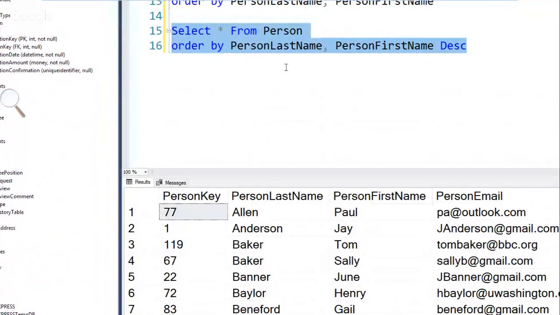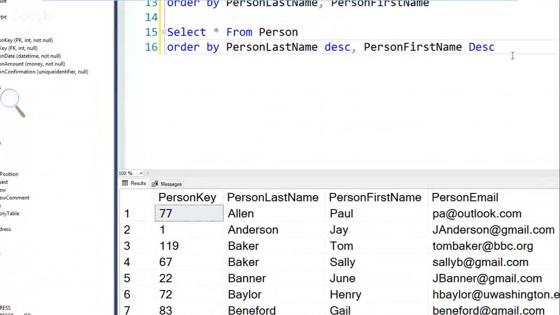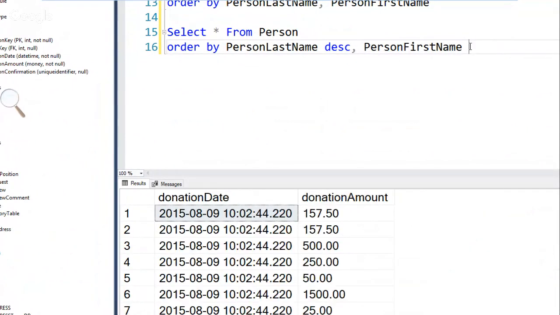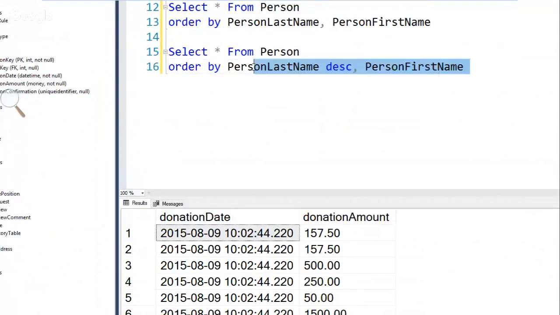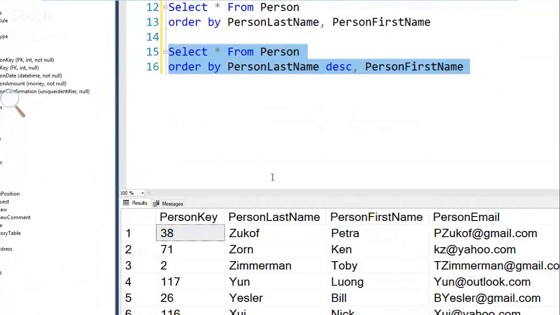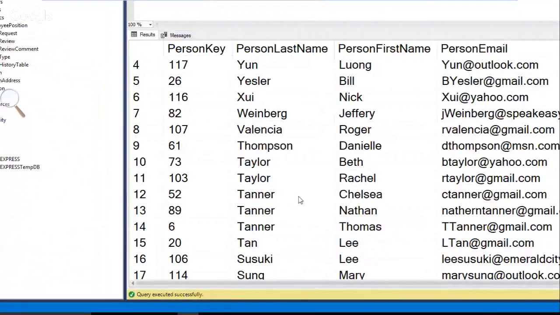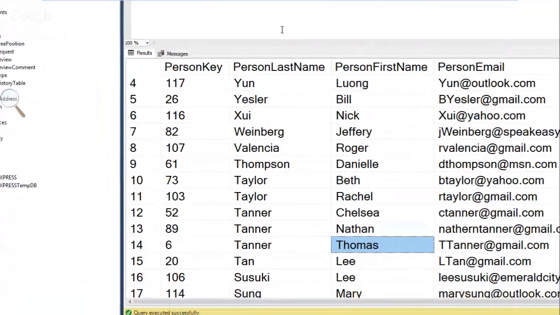If I did descending here and not here, oops, I didn't select. Let's see if we got a name. There's Taylor. Notice that this one is in alphabetical order for the first and last name. And the three Tanners, Chelsea, Nathan, and Thomas, they're in alphabetical order ascending. But the others, the last names are in alphabetical order descending.